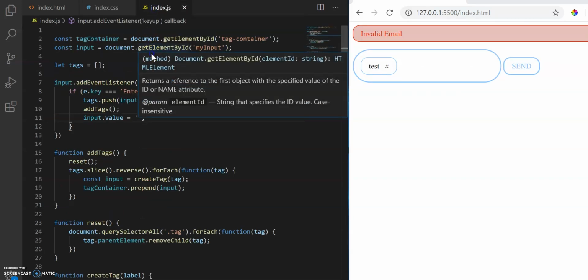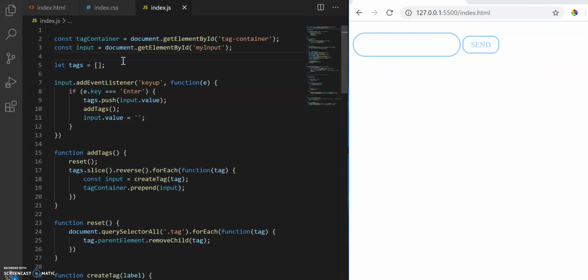The index.js is where most of the work is happening. We start up here at the top, getting our tag container and input elements using our getElementById functions. We're going to need these so we can manipulate them and append elements to them. We're also going to start off with this tags array as an empty array. This represents the different emails that we add.